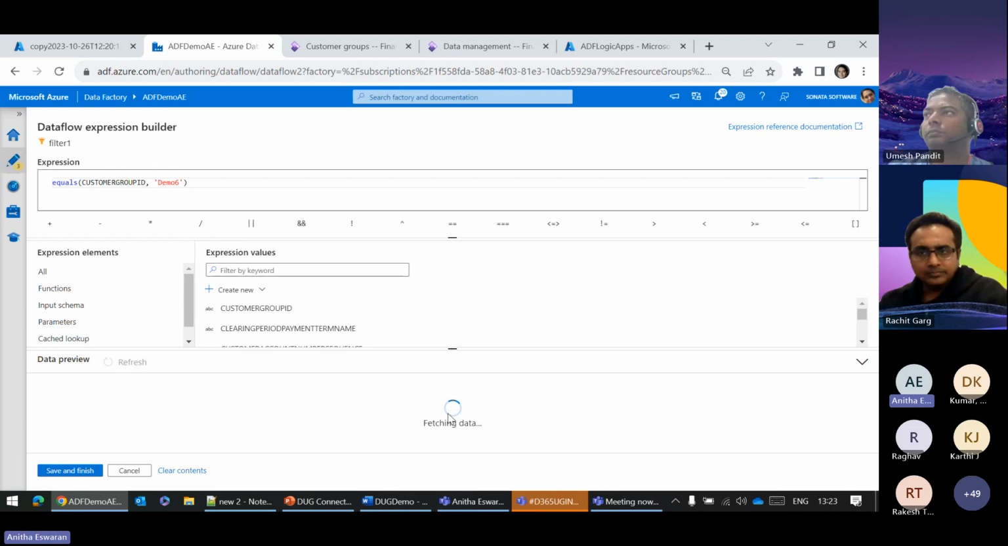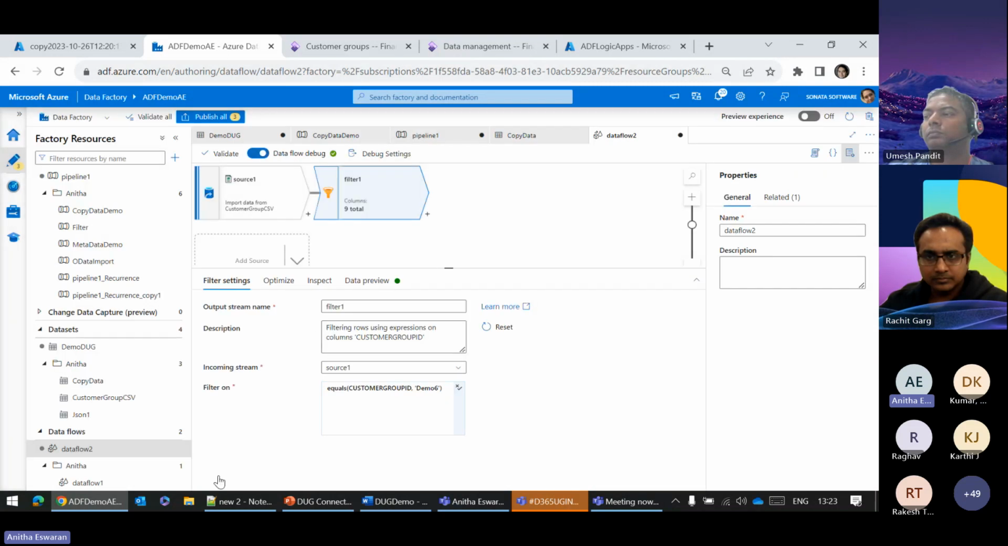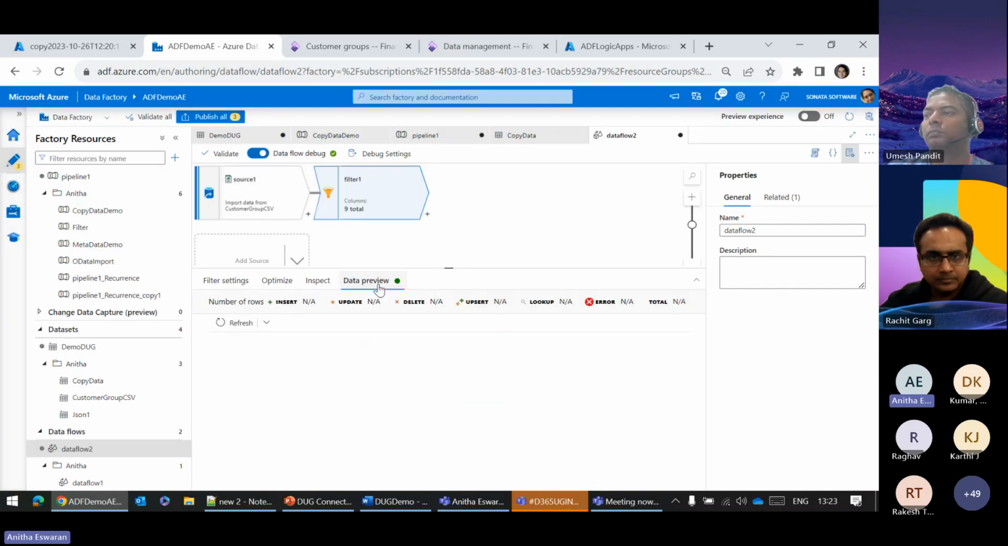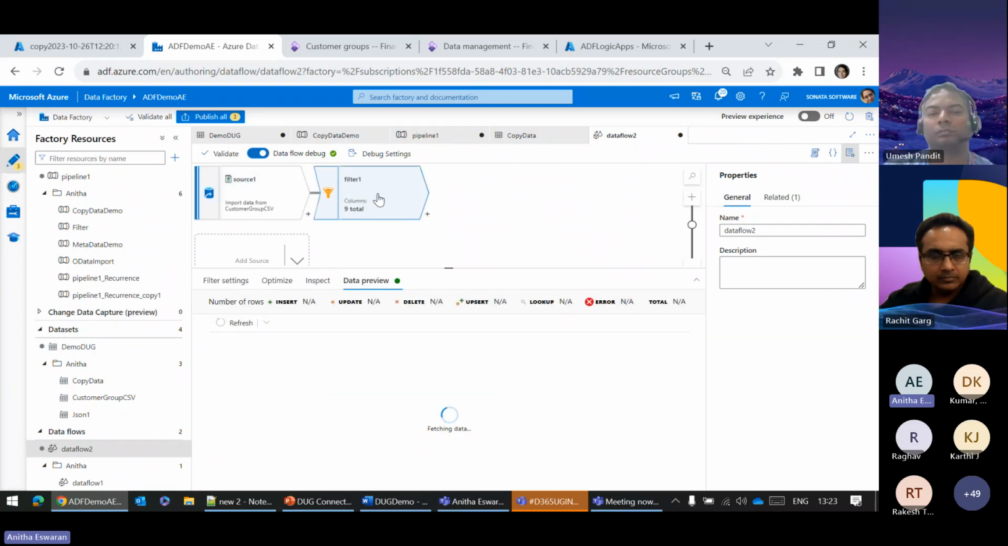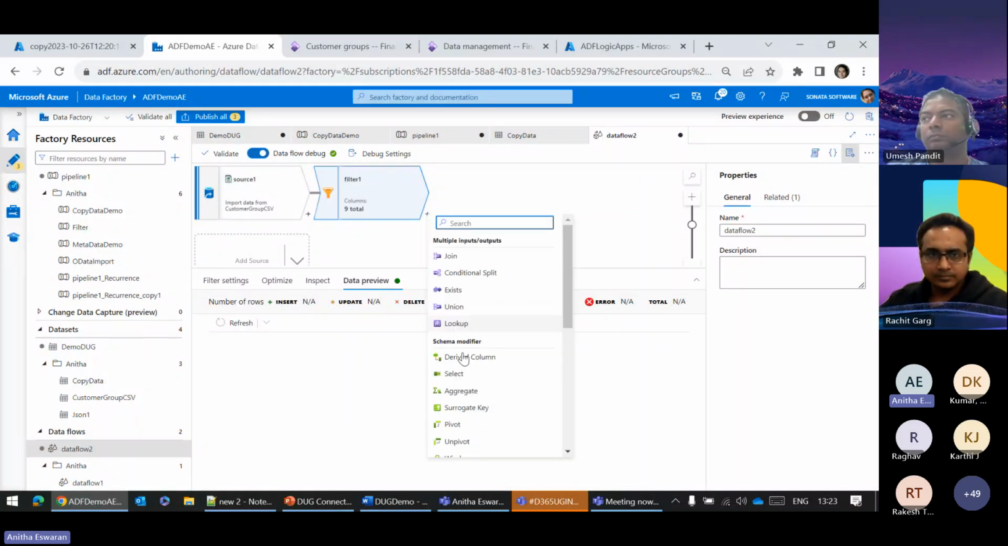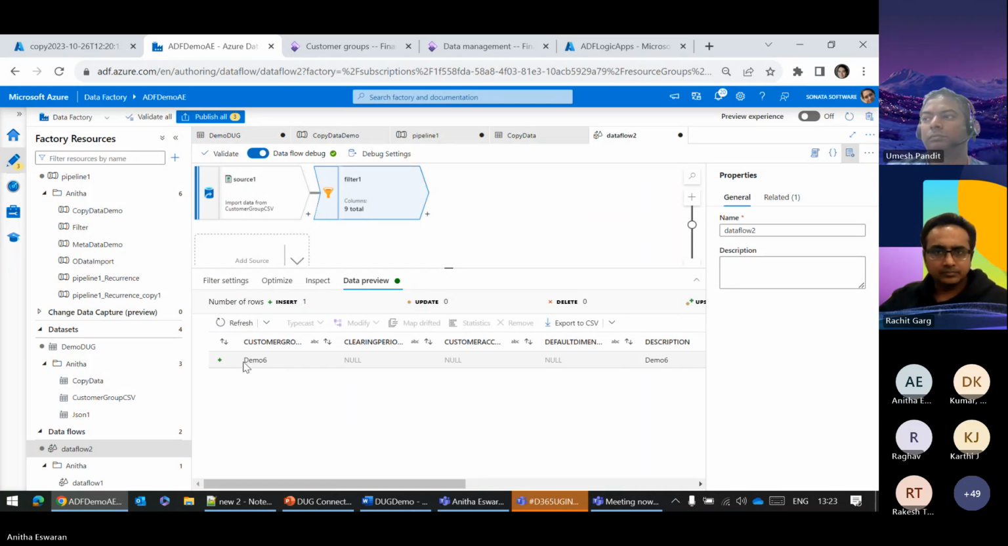You can see the fetching of data is in progress. As and when you want to check whether your expression is correct or not, you have the option of data preview in all the screens. Let me save and finish. I will show the data preview here. If I do a refresh, the source has 2 records. As per my filter, it should fetch only 1 record. So like this, you can do various transformations. And yes, it has come. The filter has brought only 1 record here.